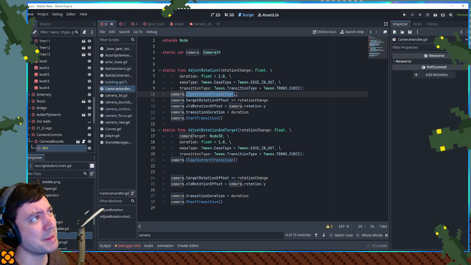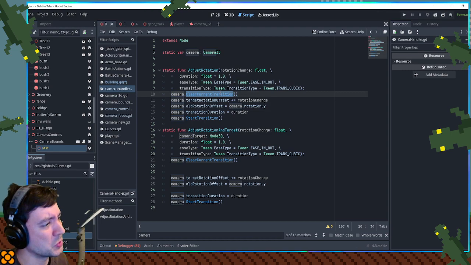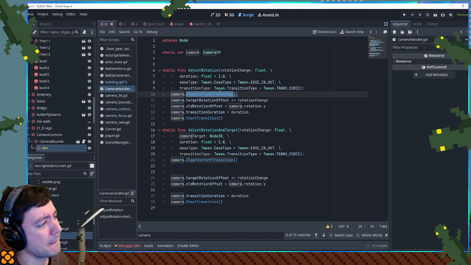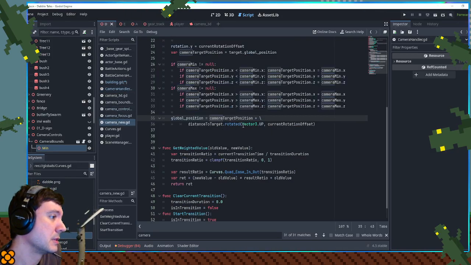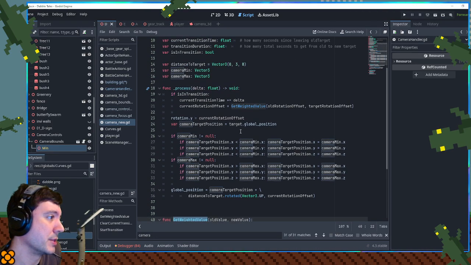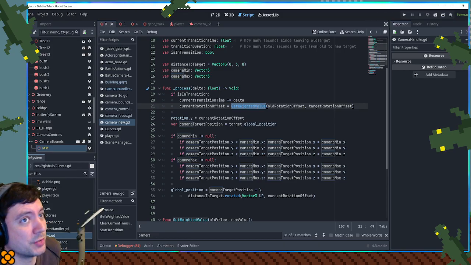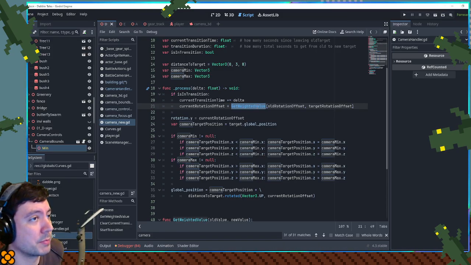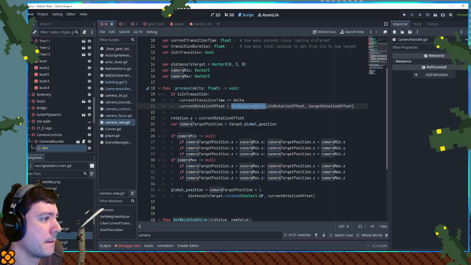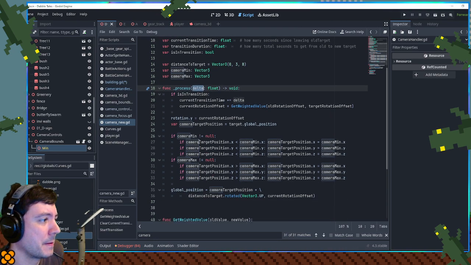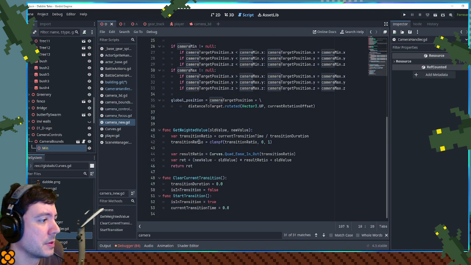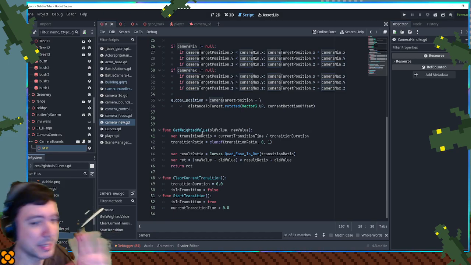Do we want these to be on separate timers? I don't think I do. I could. These could exist on separate timers. Like have a transition for rotation and potentially a separate transition for target position. Do we want that? I don't know that we want that. Let's try it. Let's try it.